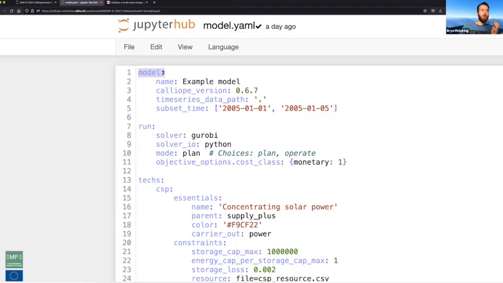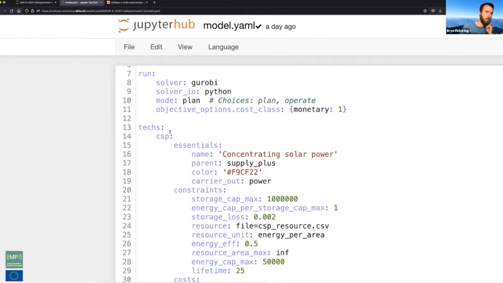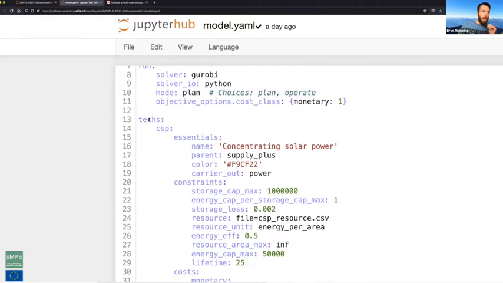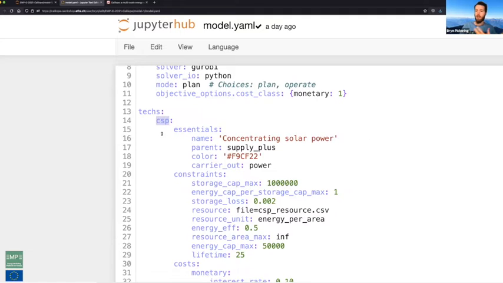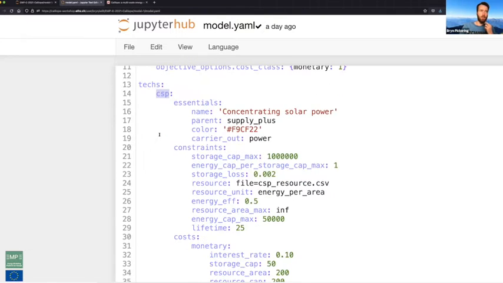So to begin with, we've got these high-level configuration options, as I said, what was green in the description, where we say what is the name of our model, what Calliope version are we using, where can we find the time series data, and what period of time are we considering here, just 5 days. We then have our technologies. So we say, okay, we've got our concentrating solar power, that's 1 level down in the hierarchy. And then we've got a variety of information associated with that technology.